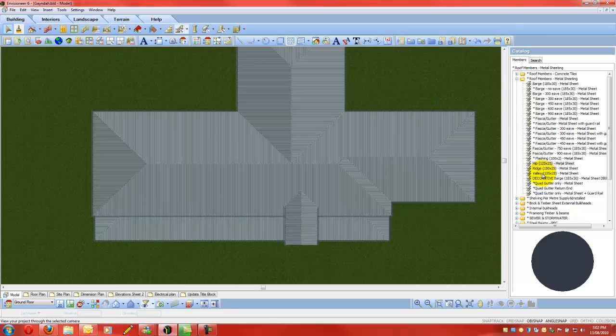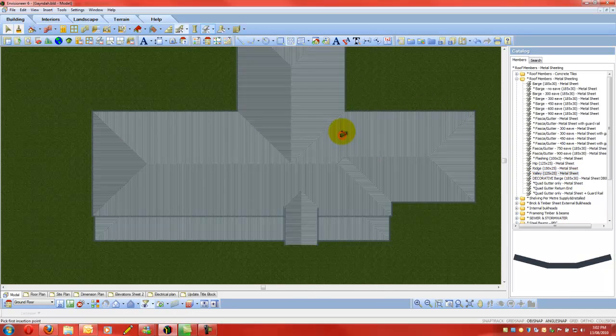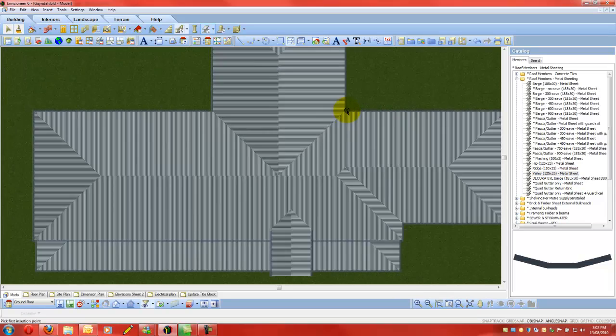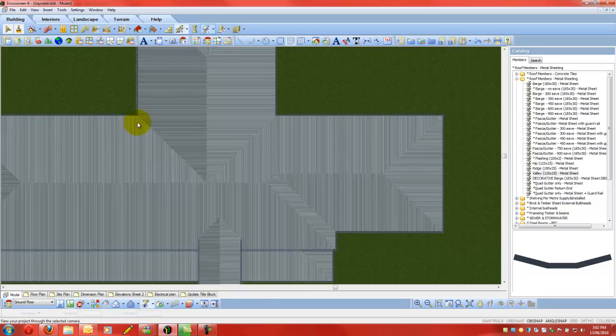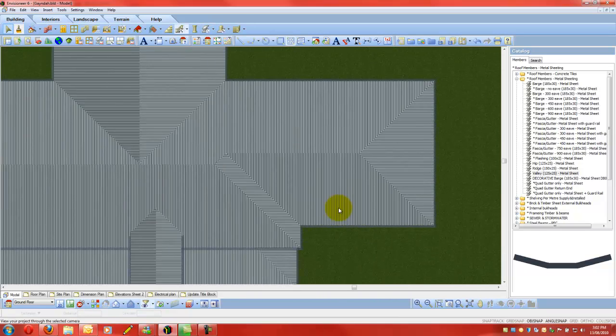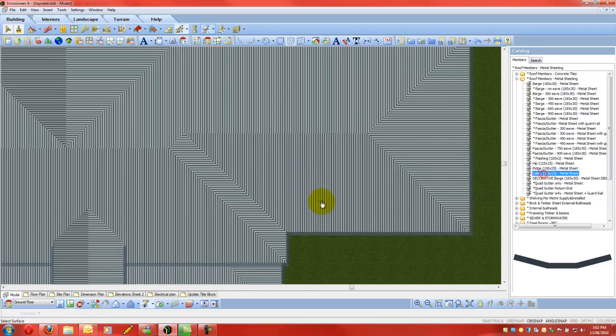Same process. Go down here to valleys. Click on there. Because this is the whole main plane here, we can start it over here to there. Because OBSNAP's on, it's going to find the point of the ridge and the centre of the gutter. So there's that one. We'll put another valley in this section here. So click on there. Up.